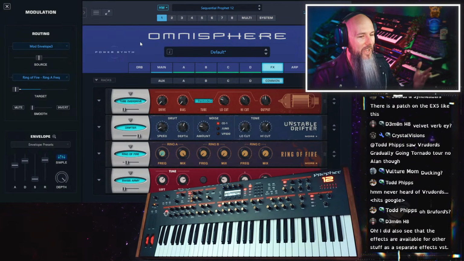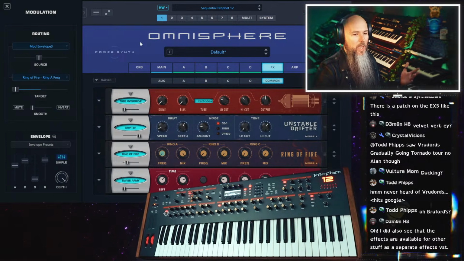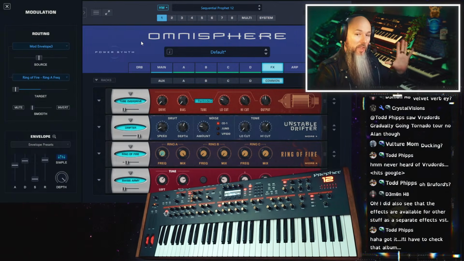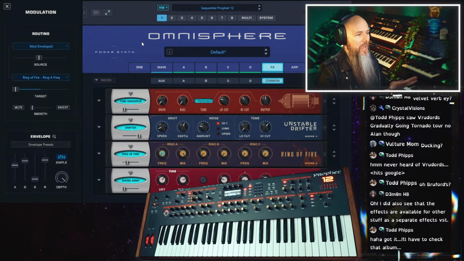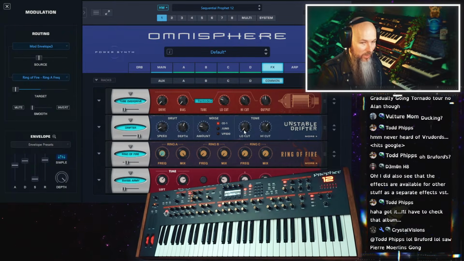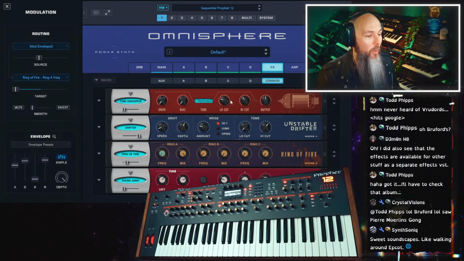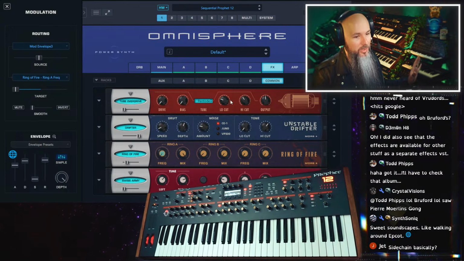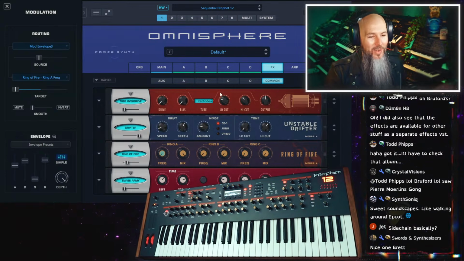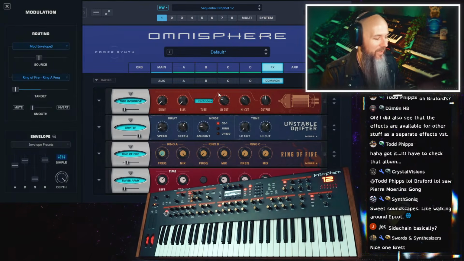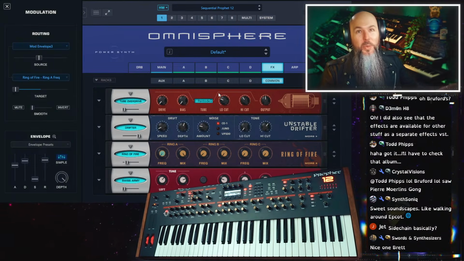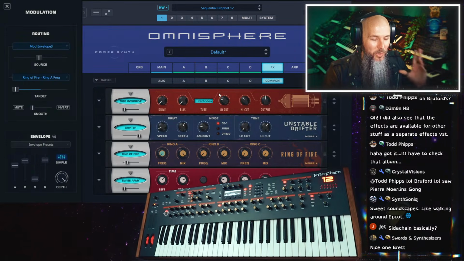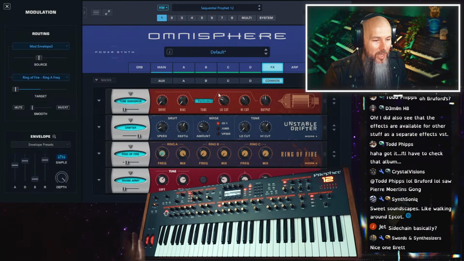That's correct, Brett. There's a whole other one called Effects Omnisphere. You get it for free when you download Omnisphere, and you can use everything here, but on anything. So I can't wait to use these effects on the vintage synths, right? Because the effects are incredible.